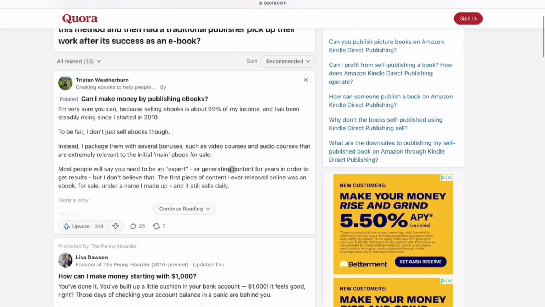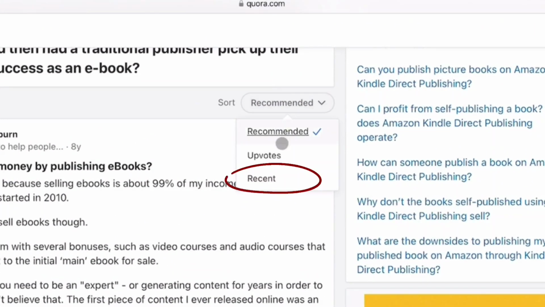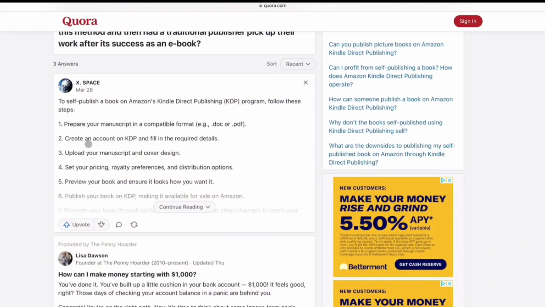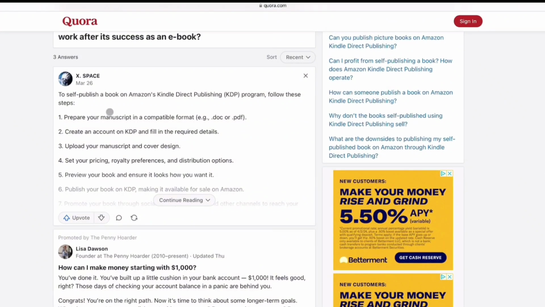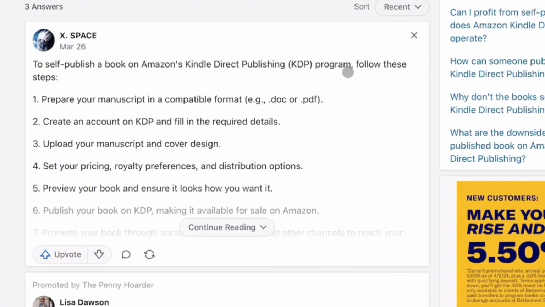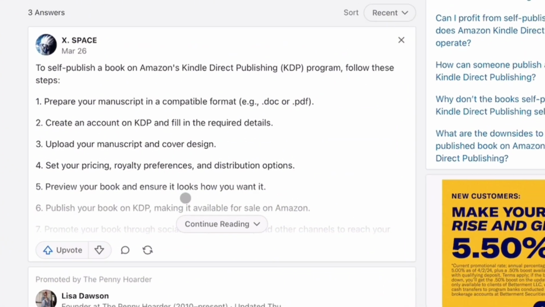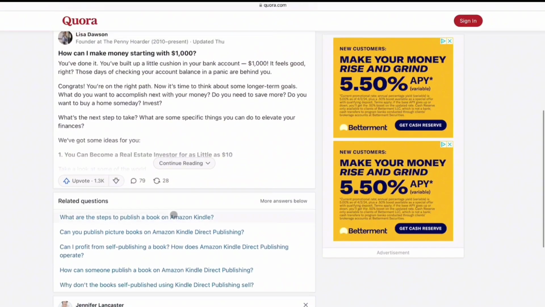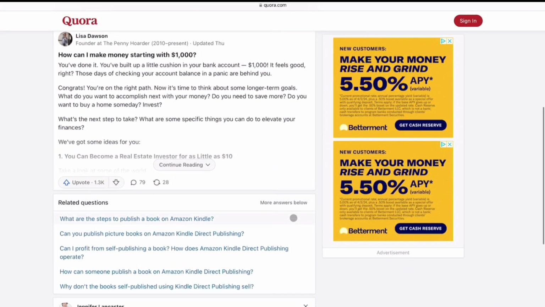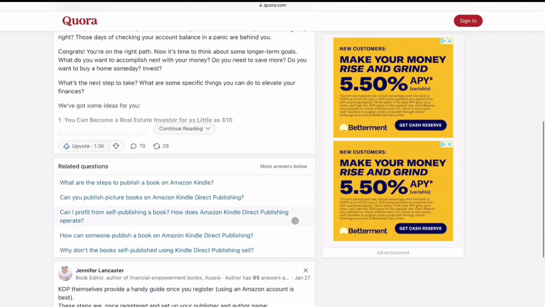And what I always do is I sort by recent. And the reason why I sort by recent is because I want to determine what people are currently asking about in the space now. So as you can see here, somebody mentioned to self-publish a book on Amazon KDP, here are the following steps. So people are actually still answering about publishing a book on Amazon Kindle. So this is a good sign for me.